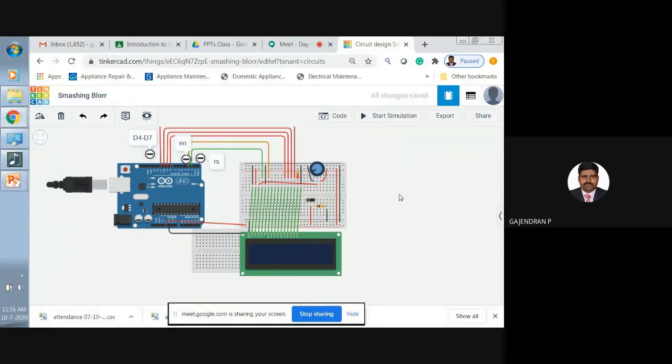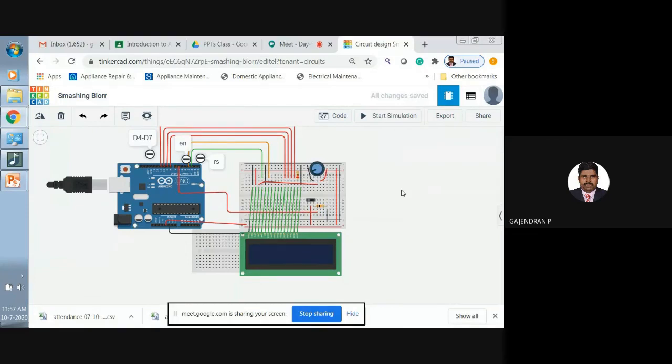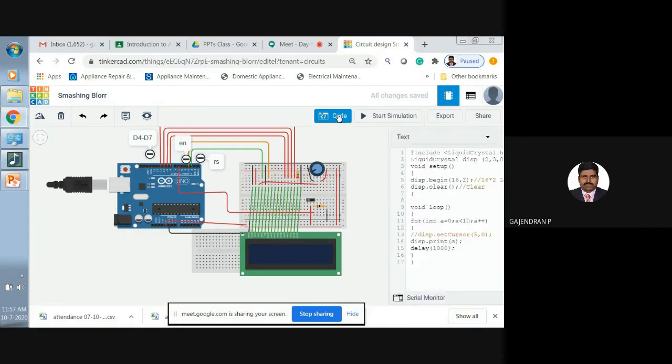That's all. Now I need to take the output from the switch. So which pin number are we going to use? We are going to use the 6th pin. Yes. So pull down configuration. This is the output from my switch. The output of the switch is connected to pin number 6. Come to the code portion.